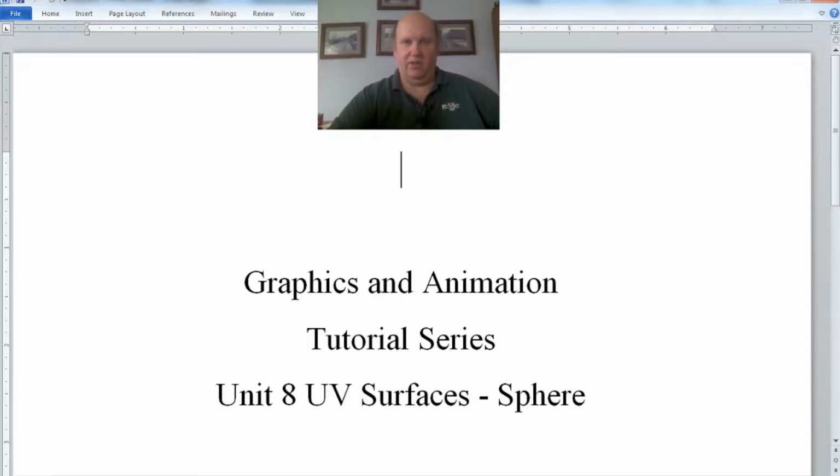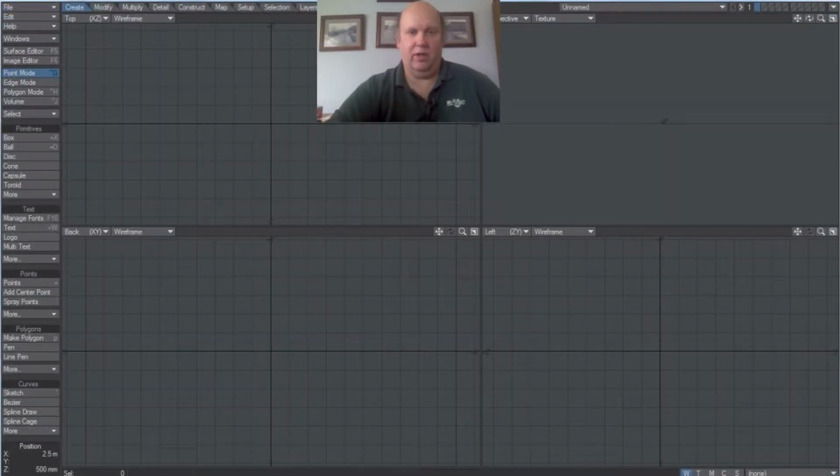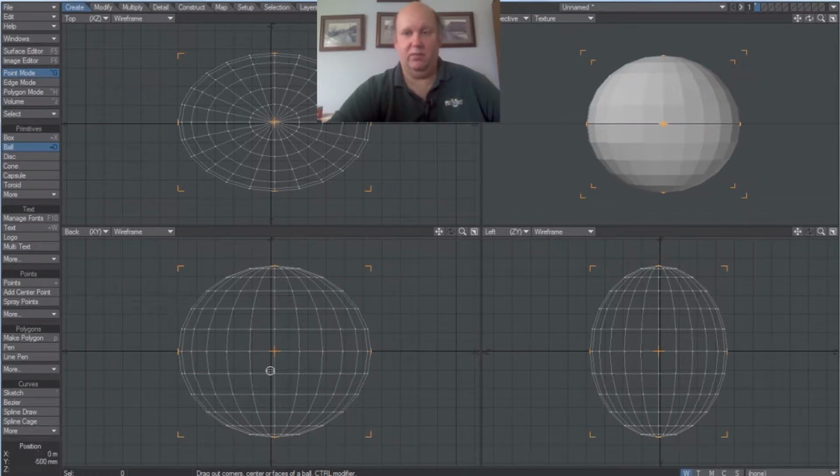And today we're going to talk about spheres. Spheres are relatively easy, and that's why we're going to start with them. Okay, so the first thing we're going to do is create a globe. So if we go into the Create tab, we're going to create a simple ball. And if I pull the ball out like so, there is a simple ball.